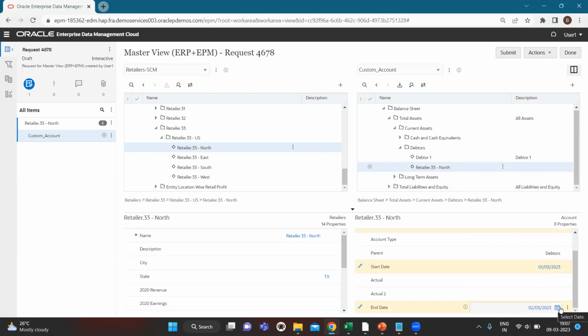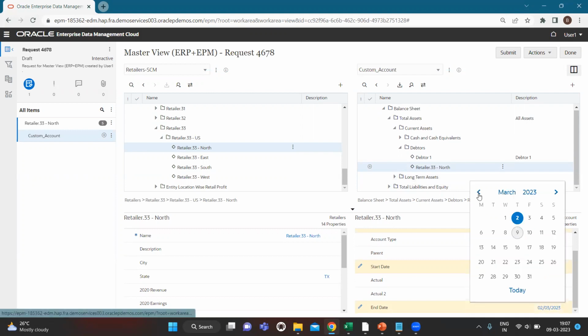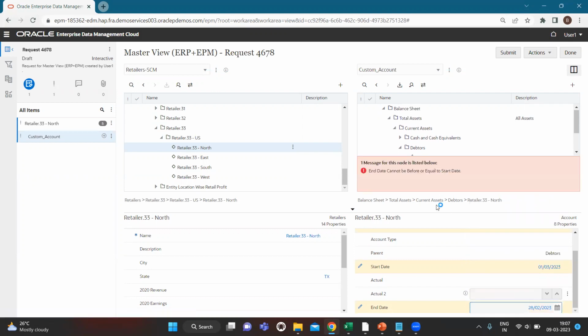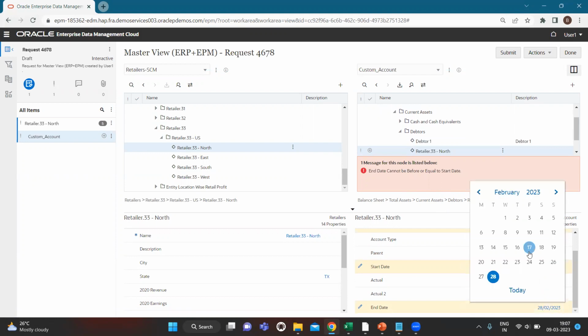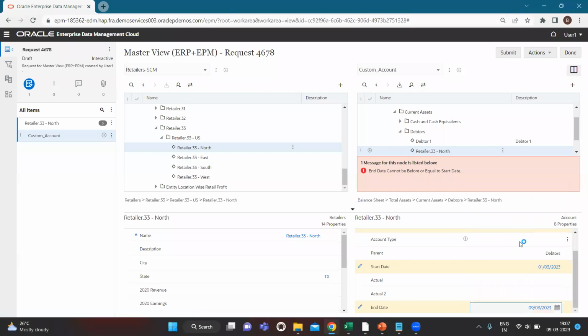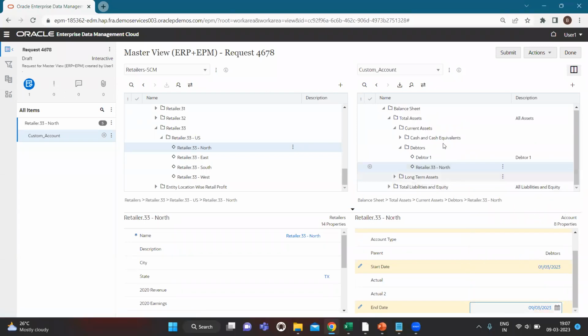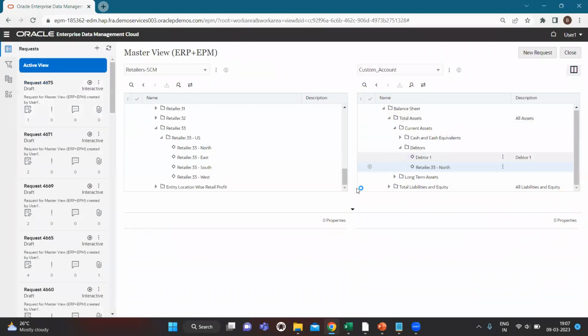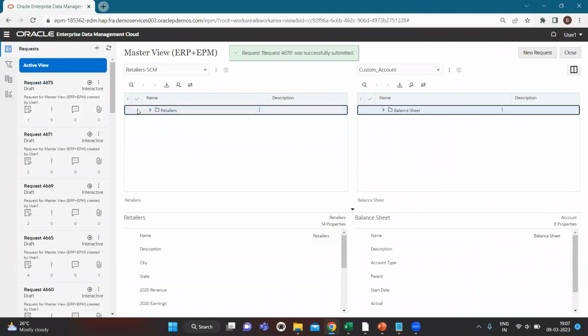Okay, and let's suppose I take a previous date, let's suppose a back date of February. Okay, now again it is throwing us the error. So our validation is working successfully. So let's take the date as 9th, today's date. Okay, now the error is gone. So let me just submit it. Okay, so this is the first case which we have done.